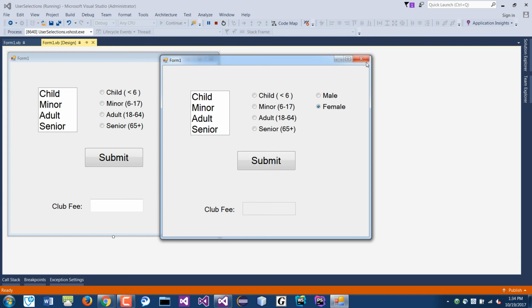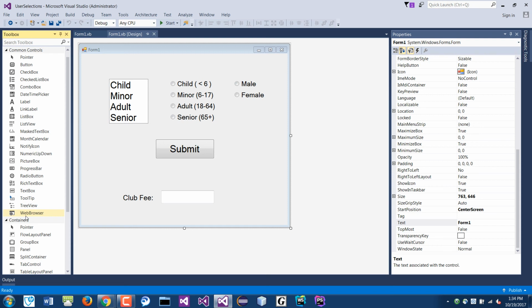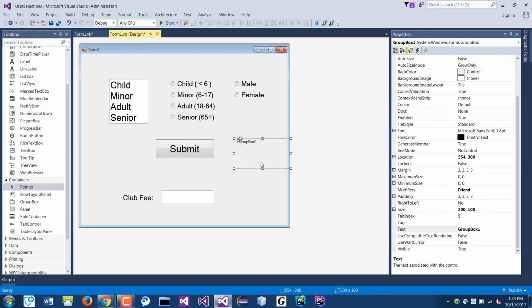So when that's the case, because all these buttons belong to the form group, it's a big group. You want to separate those out. That's where this group comes into play. If you look in the containers area in your toolbox, you see one that says group box. So if you drag that and put it in here somewhere.